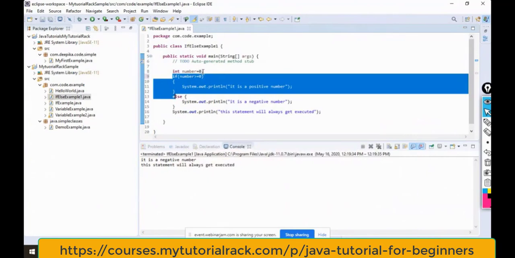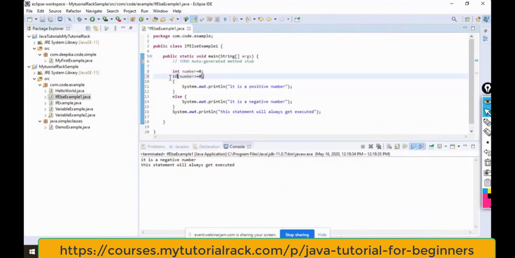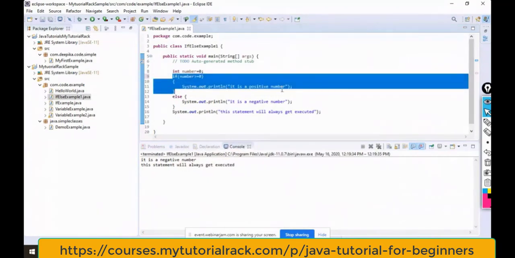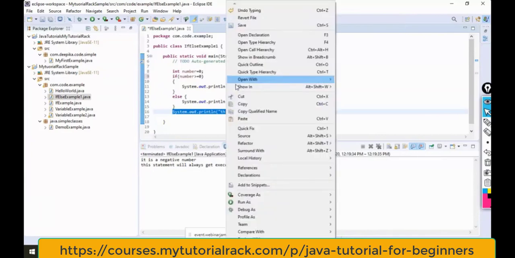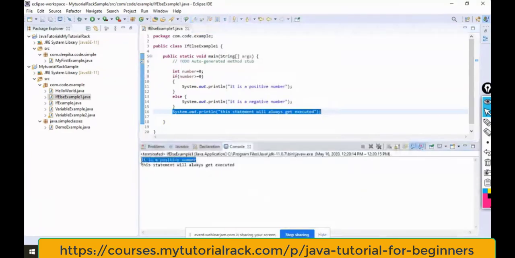So in this case, number is equal to 0. This meets the condition now. So the if is going to get executed. Now if I run as Java application, the output is: it is a positive number, and this statement will always get executed.